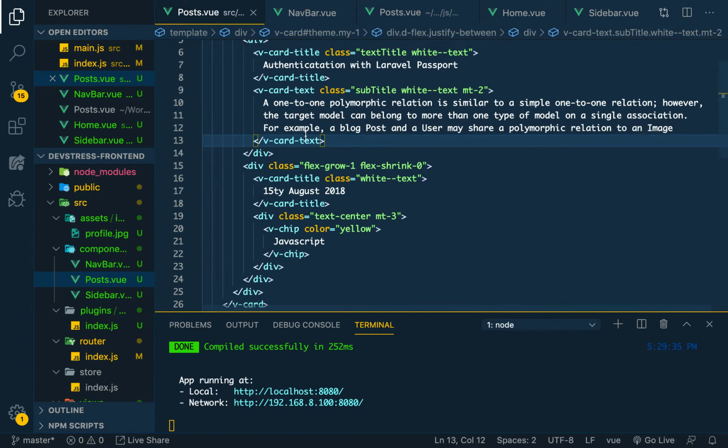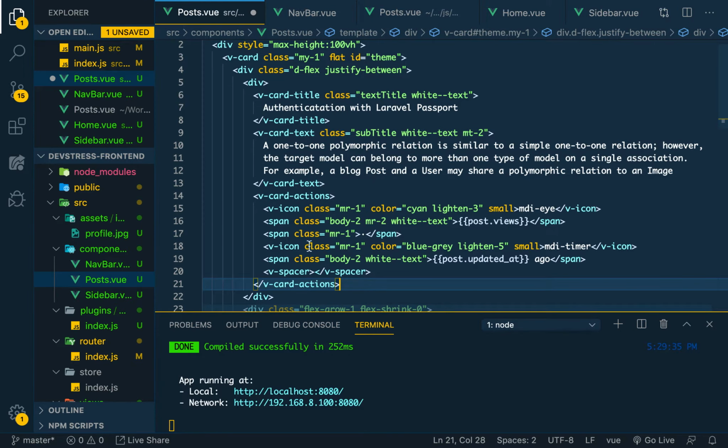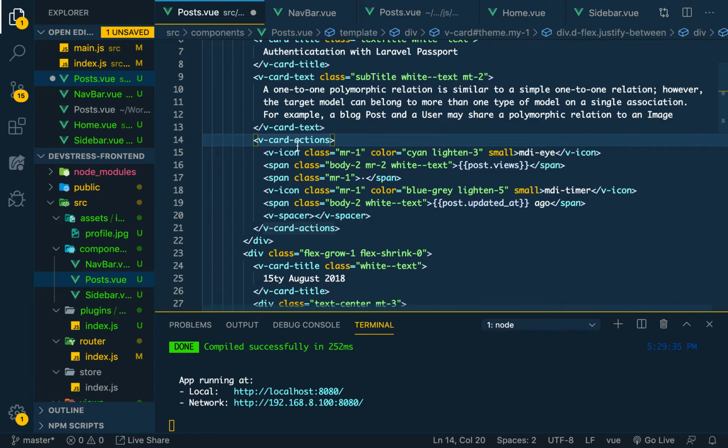Okay, so we have a vcard text, and then we come down and we have the vcard actions. So vcard actions is for action buttons, anything like an action button, but I always use it when I need to use the spacer. That's when I use it anyways. But it's just part of the card element you can use. So vcard actions is here.